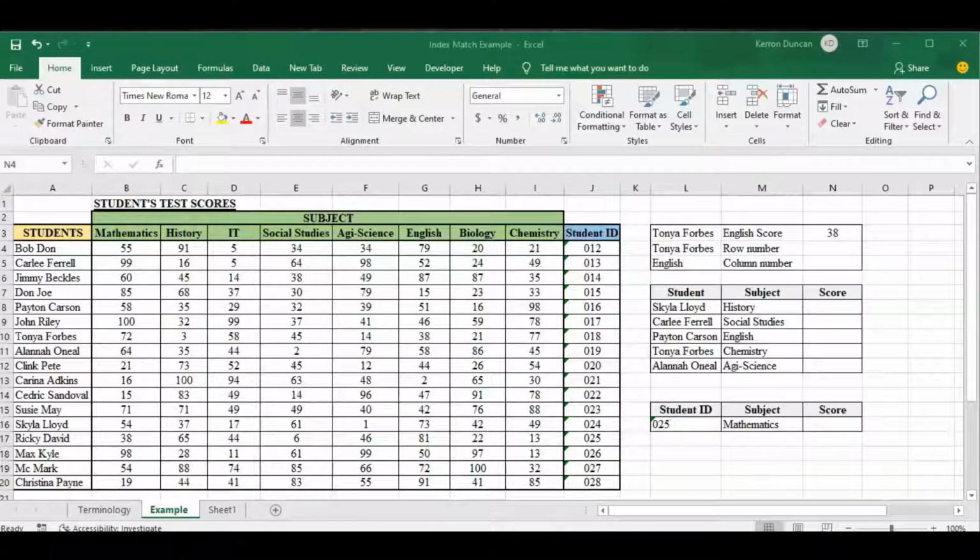Let me demonstrate what that means. If I asked you, what is the position of Tonya Forbes inside of this range of cells, which contains all of our students, you could count and you'd find that it's the 1, 2, 3, 4, 5, 6, 7. We'd see that she's in the 7th position inside of that range of cells. We could also say that Tonya Forbes is in the 7th row relative to that range of cells.